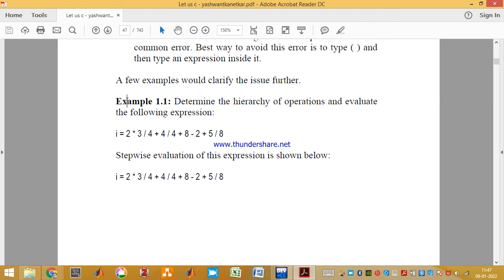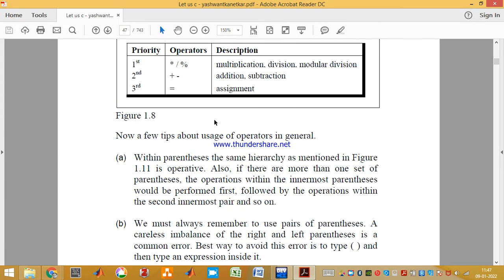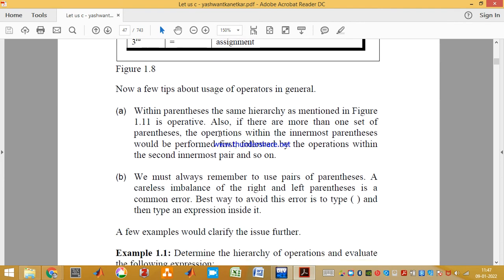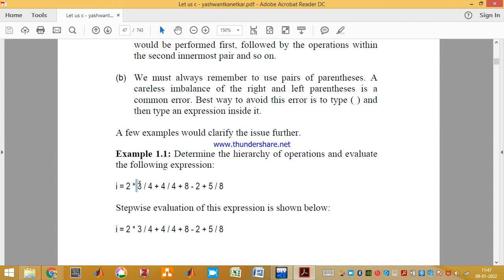See this example 1.1. Determine the hierarchy of operations and evaluate the following expression. The expression is given as i equals 2 into 3 by 4, then 4 by 4 plus 8 minus 2 plus 5 upon 8. While calculating this, we cannot directly apply the Bodmas rule here, because if you compare the hierarchy of the operators, the first priority goes to multiplication, division, and modulo. Here we have both multiplication and division, so you have to move from left to right.